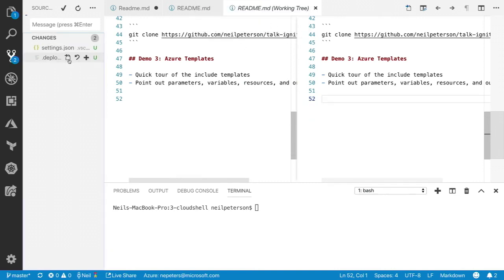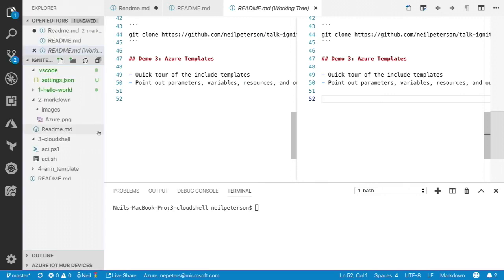I could commit this code directly from here, and then push it up to GitHub or wherever my source control system is. But again, same with deploy, as in the example where I deployed the application, I'm comfortable on the command line, I can do the same thing down here.